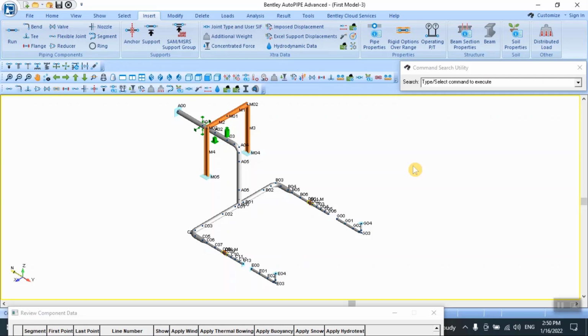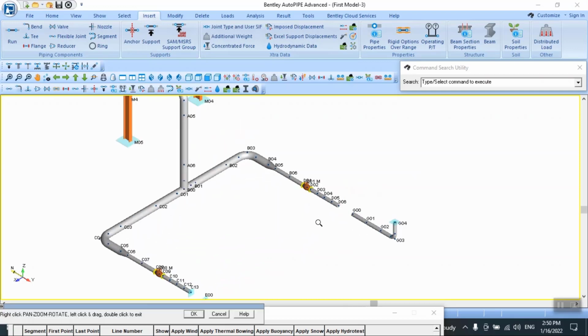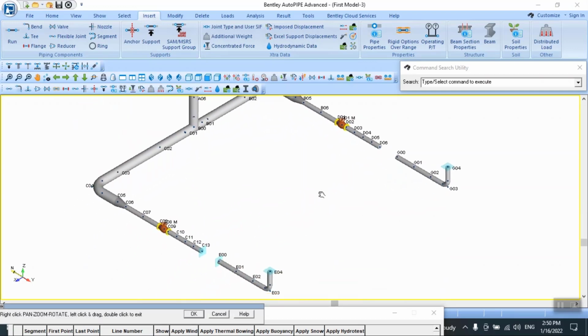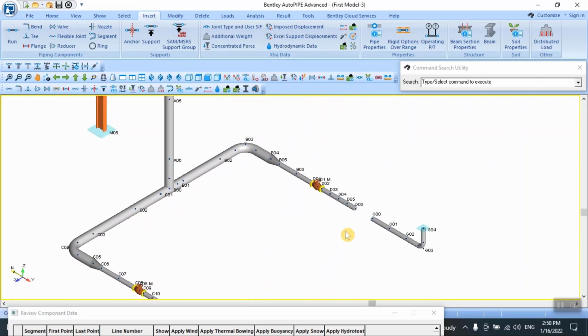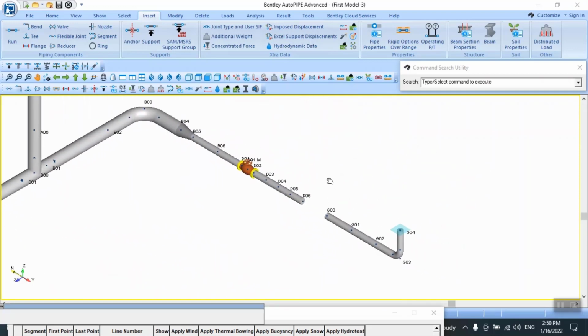Welcome back everyone. In this video, we will learn how to model pump nozzle using rigid arm technique. In the last video, we finished modeling our first pump here using anchor method and rotating equipment method. Right now we need to insert our second pump here.